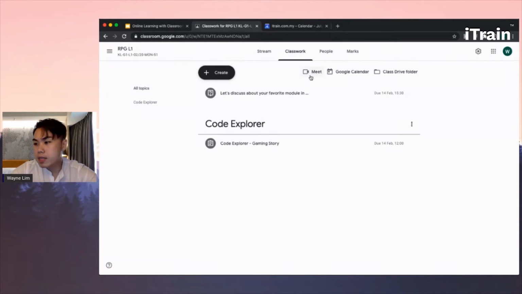And we have Meet here. Some of you, if you check your classwork tab now, might not see this button. I will tell you why later. Then we have Google Calendar, and we have the class Drive folder, in which all your classwork is going to be saved. Let's go through it one by one.